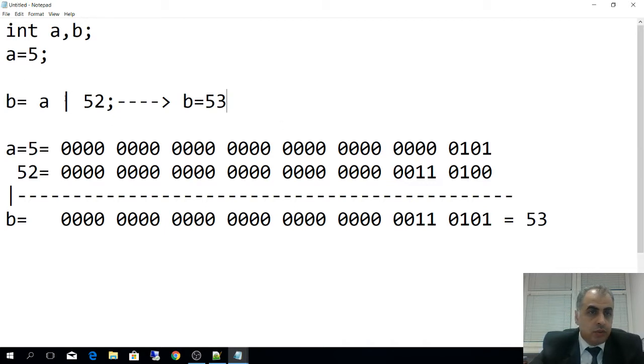Let me carry on with the AND operator. I'm just going to change the question quickly and we'll see what the result is. It's again 52, and this time it is the AND operator.